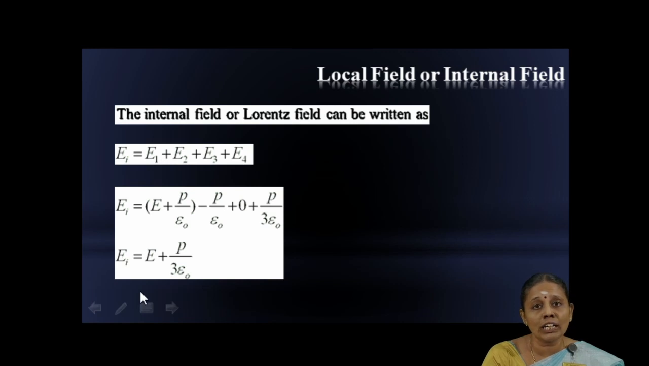So, this is the local field or internal field, and this field occurs when we apply an electric field to the dielectric material. Particularly, the dielectric material is placed inside the plates of a parallel plate capacitor. EI is equal to E plus P by 3 epsilon naught. Here EI is the local field or internal field, E is the field which we apply to that material, P is the polarization vector, and epsilon naught is nothing but the permittivity of free space.